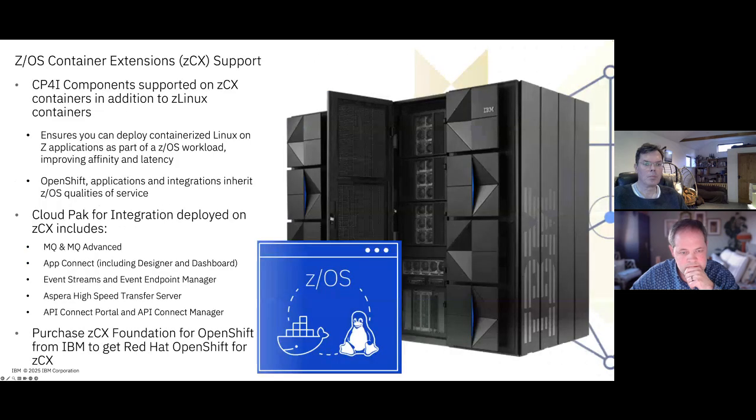As we said, with z/OS container extensions, we obviously want to make sure we support Z, we support Power, we support x86. So we're really pleased to work with our friends on the Z side of the business, a few blocks away in Hursley, for those of you who know, and being able to deploy anywhere you want. And again, there's no separate license. You want to deploy some Z, some Power, some on cloud. It doesn't matter. Deploy anywhere you want.